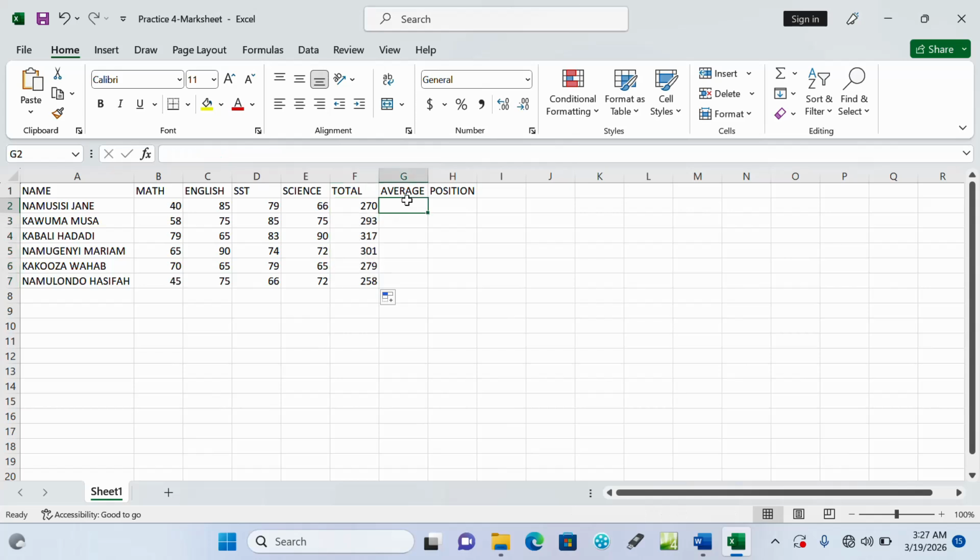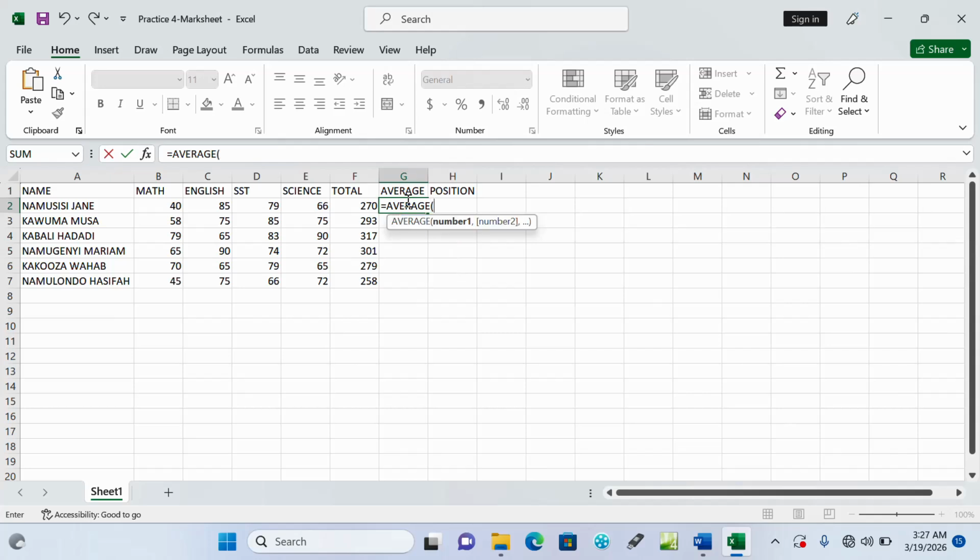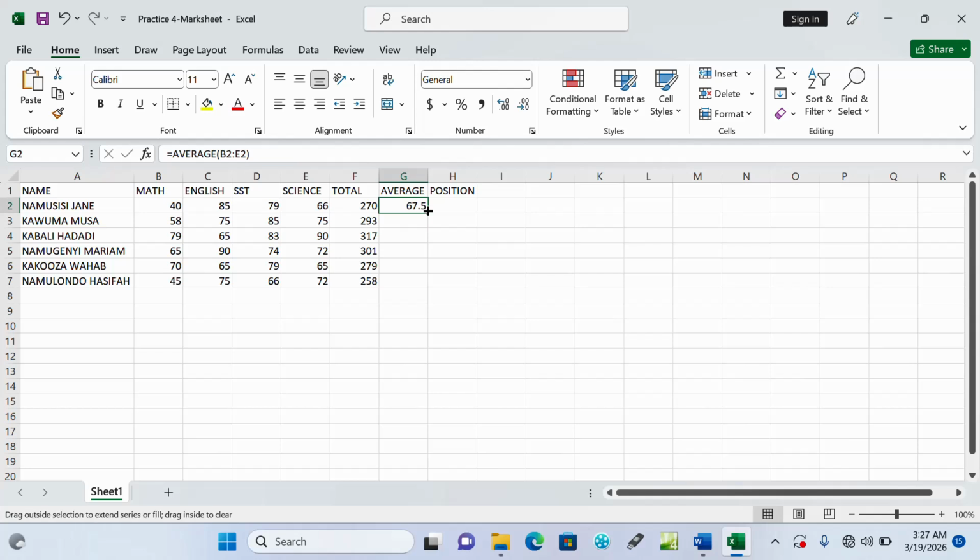It's going to be applied on the average too: equal sign, type AVERAGE as the function, open brackets, and get the average for all students, starting from Jane. Then after we close the brackets, we press the enter key. Here we still autofill so that you can get it for the rest of the students automatically.